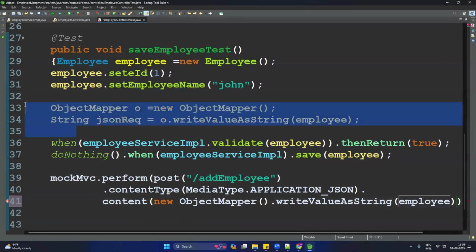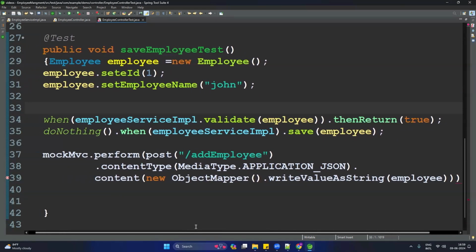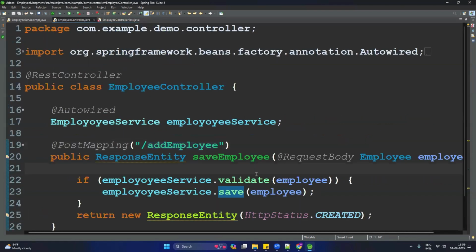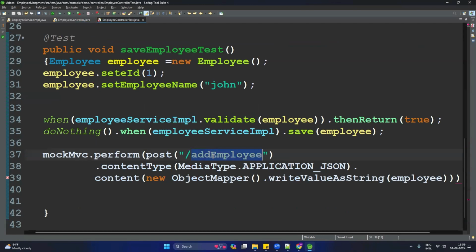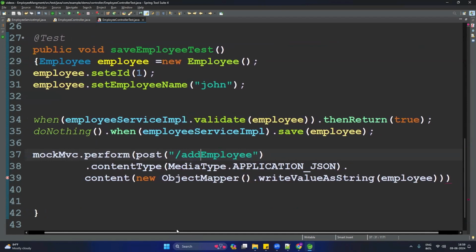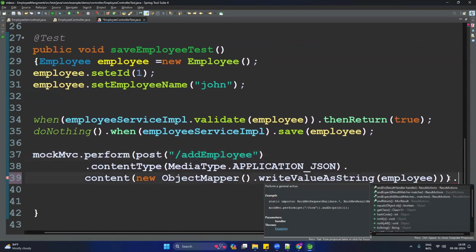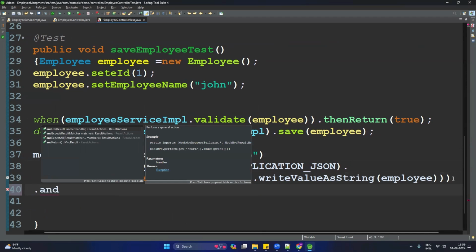So in that case, we don't need these two things. Now the main thing is we are calling here that employee add slash employee API, but what are we expecting here? We are expecting a status called created. That means 201. If we are calling this employee slash employee API, then it will return status 201. For this, we need to call another method called dot andExpect.